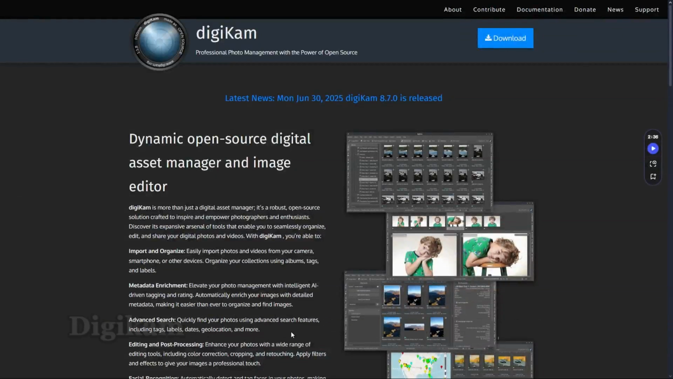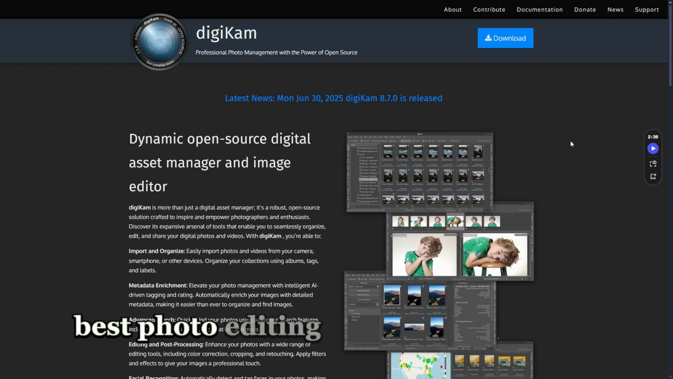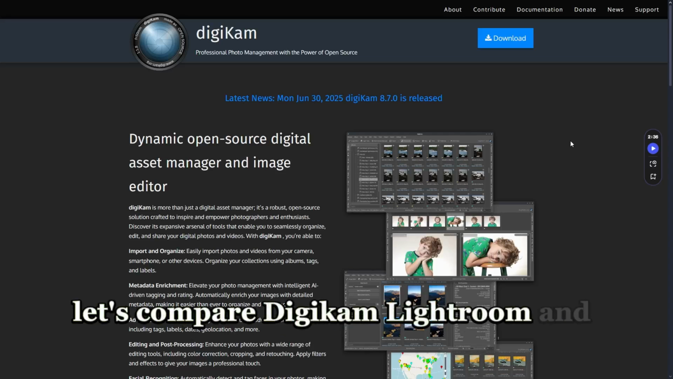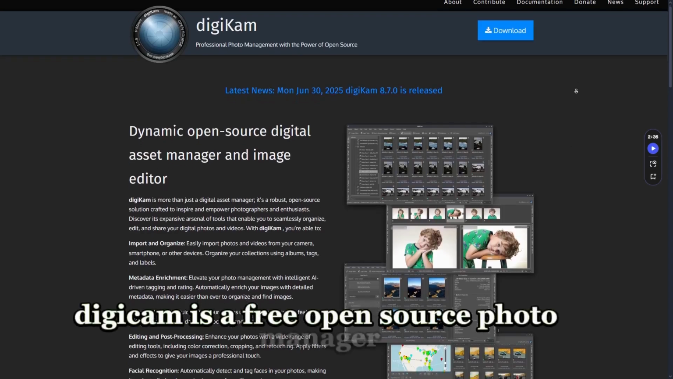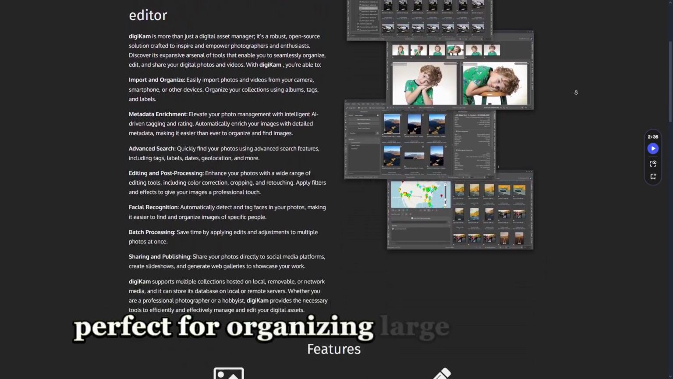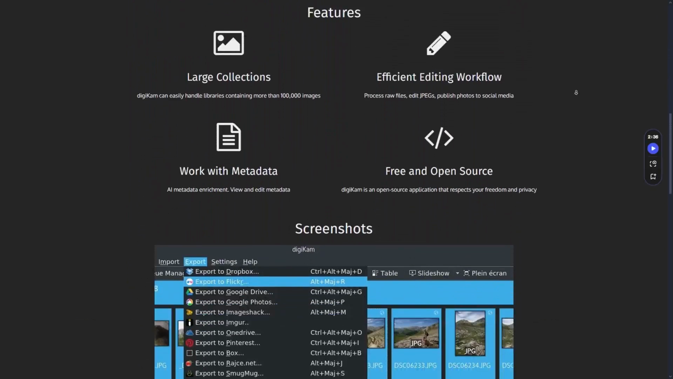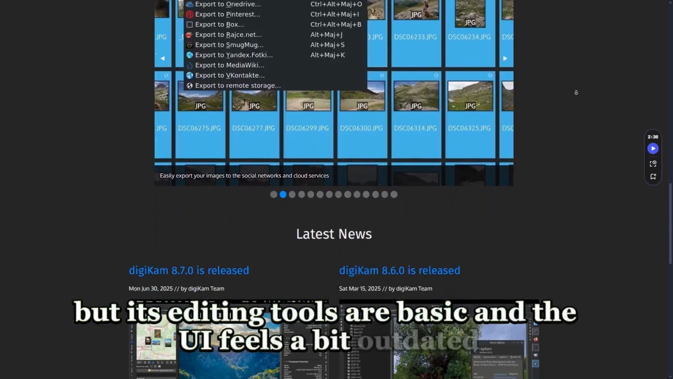Today, let me show you Digicam versus Lightroom versus Darktable. Best photo editing software. Choosing the best photo editing software, let's compare Digicam, Lightroom, and Darktable. Digicam is a free, open source photo manager, perfect for organizing large libraries with support for raw and metadata. But its editing tools are basic and the UI feels a bit outdated.